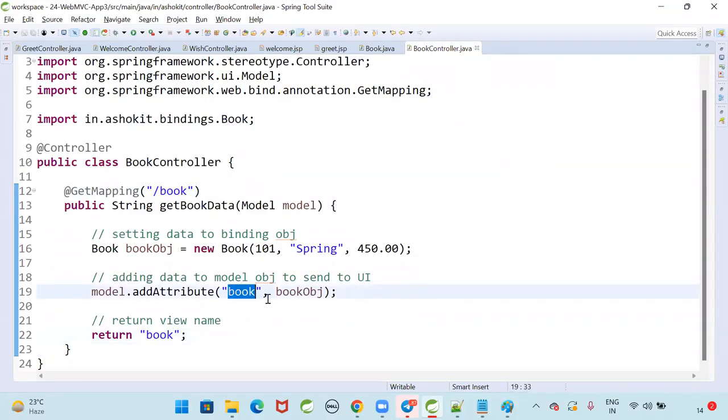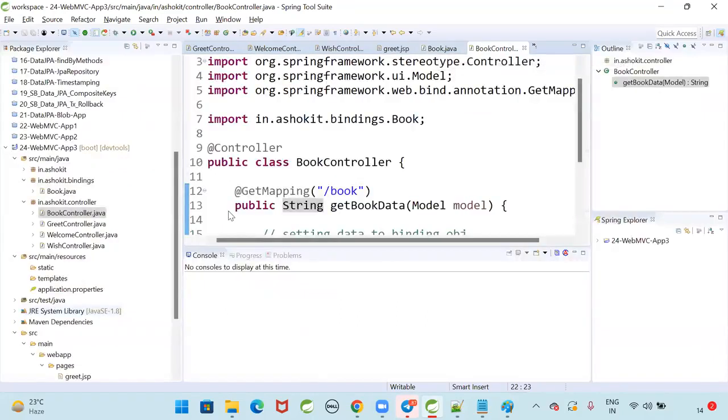So key is book. What is the value I am sending? Book object. Is the object empty or is the object having data? Object is having data. How to access that data in the presentation?